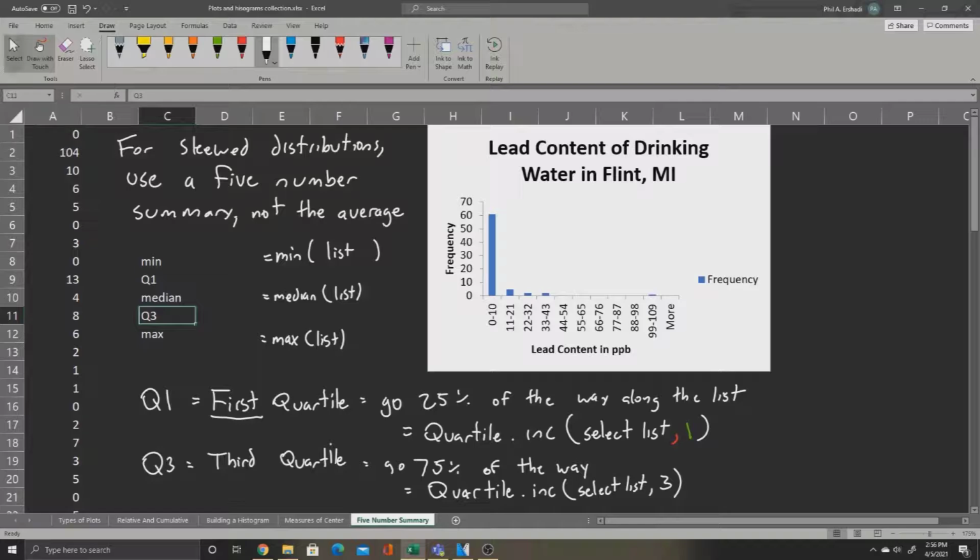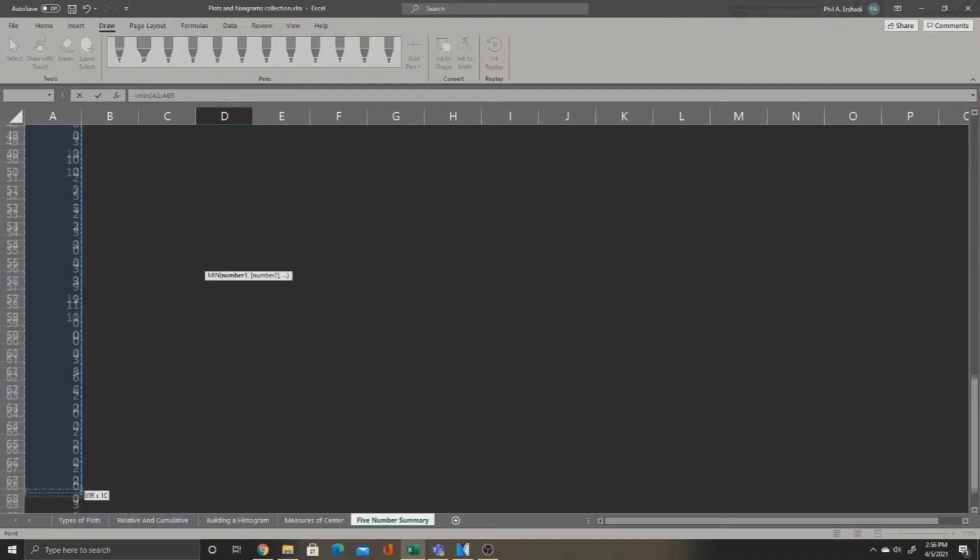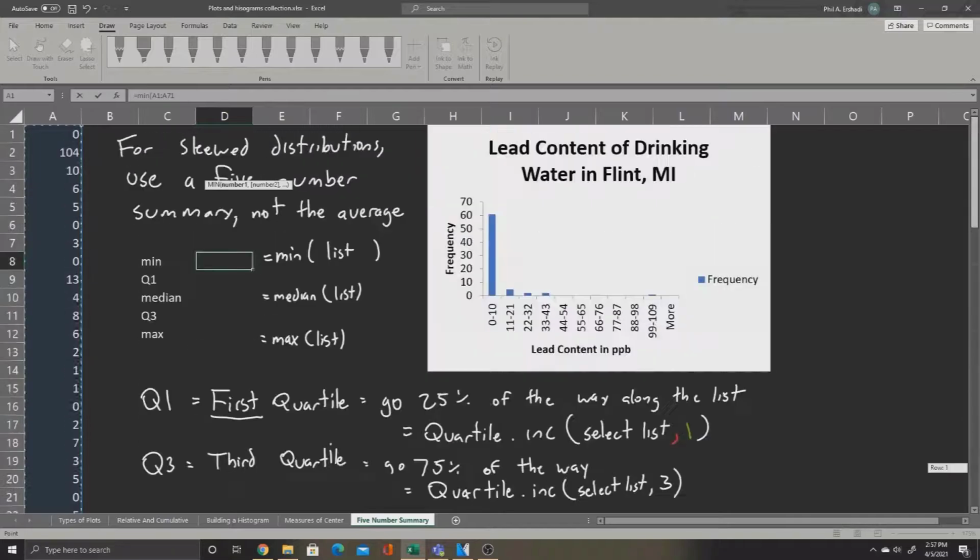Let's demonstrate this now. In the minimum box, I'll say equals MIN and select my list. Starting in A1, I will click, hold the button down, and move my mouse to select all of the numbers. I'll scroll back up now, close my parentheses, and press enter.